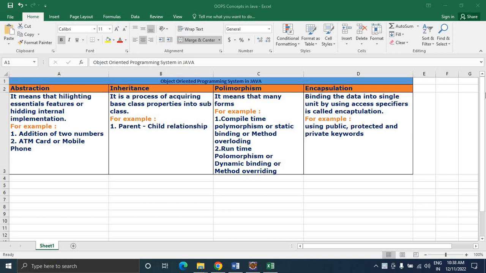In this session, we are going to discuss object-oriented programming system in Java. This is also called OOPS concepts in Java. This is one of the most important and common interview questions. So let's check all the features one by one.